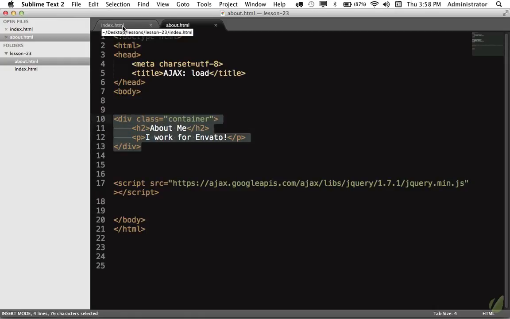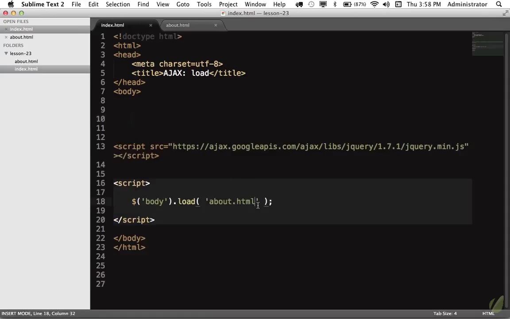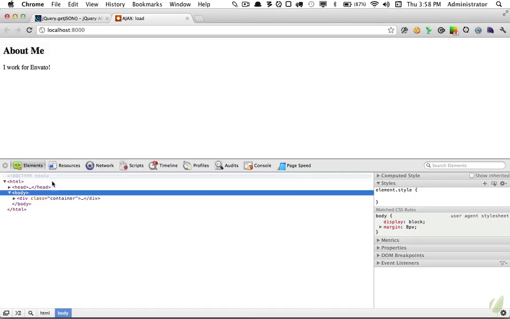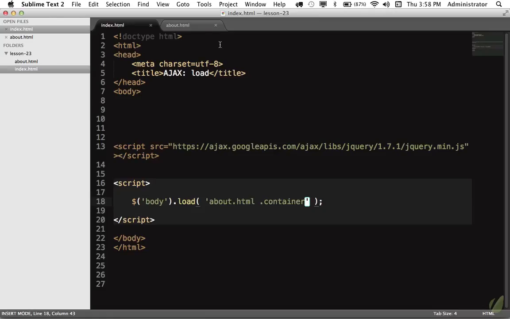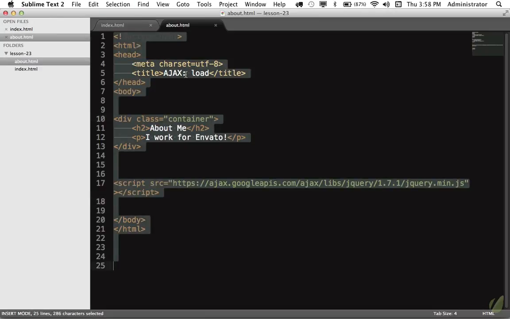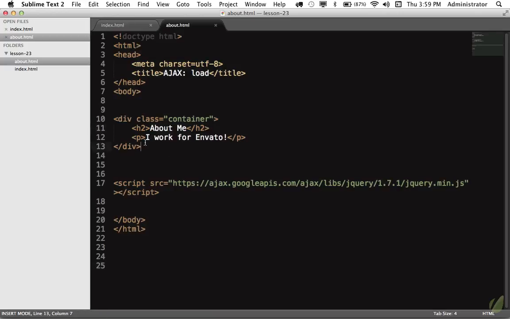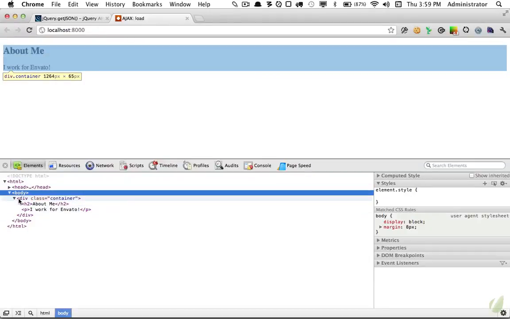The key is to pass a selector string after the URL. So we are loading about.html, and I'm interested in grabbing the element with a class of container. Let's try that out. Once again, I reload, we get the same thing, but now check it out. We've only loaded the div with the class container. So it's important to understand that behind the scenes, jQuery is still fetching this whole page, and then it's parsing it however you need. So it's grabbing that whole page, and then it's filtering that down to only what we selected. But now we've easily loaded our About page without performing another request.